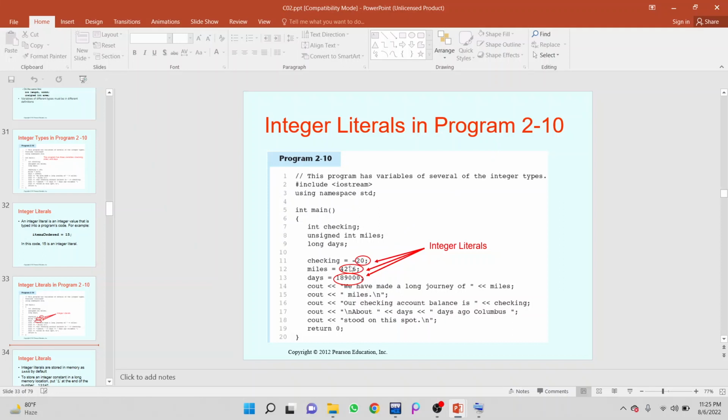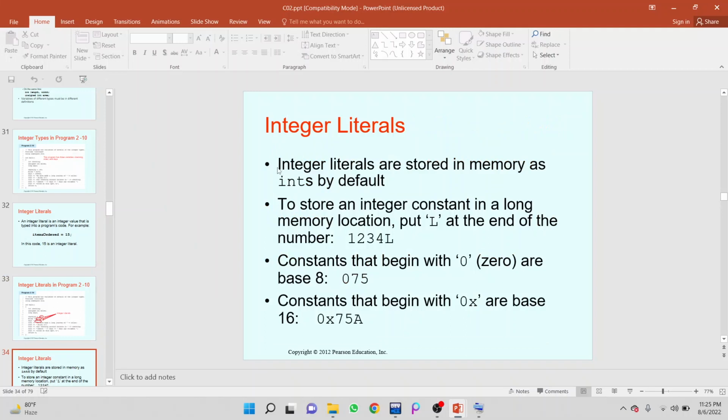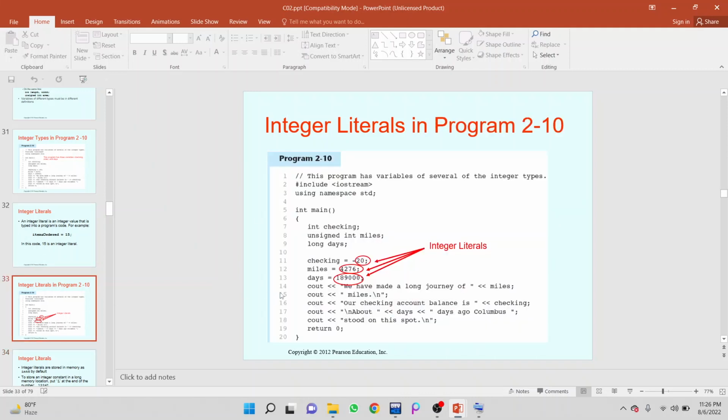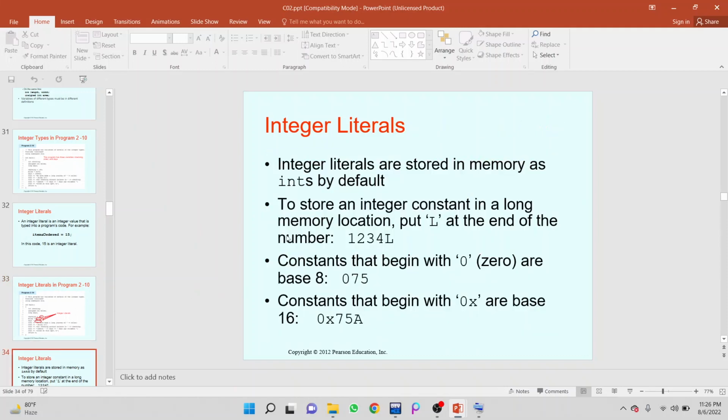After that, integer literals in the program, 210. This is an integer literal that we have used to allocate. Now checking is equal to -20. Now what is this equal to? Equal to is the assignment operator that we use for assigning any number to the variable. Integer literals are stored in the memory as int by default. Whenever we write any integer literal, it will by default be stored in the memory as int.